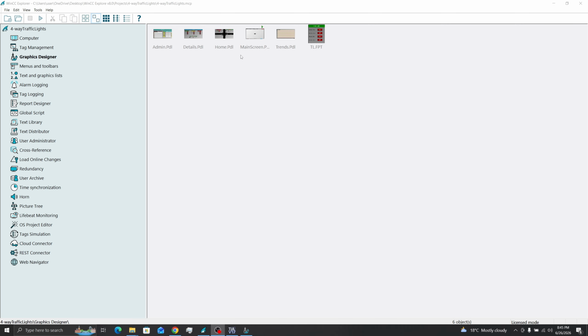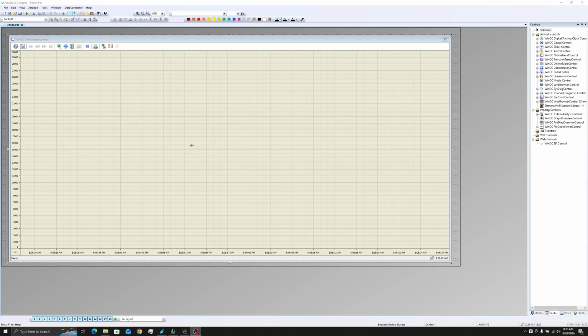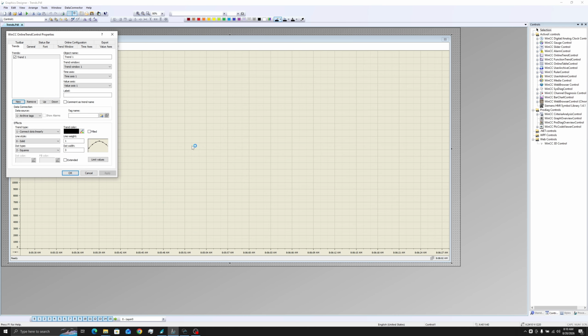Let's get started. Open the Trends page in Graphics Designer. Then double-click the Online Trend Control to open its configuration window. Open the Trends tab. This is where we create the graph lines that will appear during runtime. Each trend line must be connected to a tag.